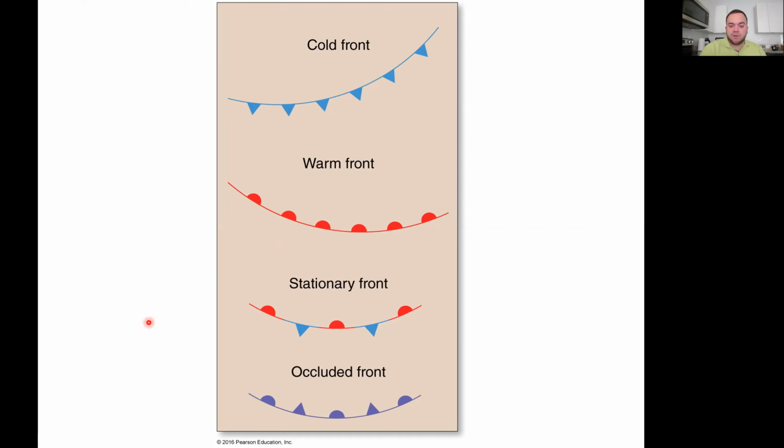A stationary front is sort of a combination of the cold front and the warm front. Notice how we've got the solid red half circles on one side and the solid blue triangles on the other, and they're in opposing directions. That's because neither of those air masses, the warm air mass to the south or the cold air mass to the north, is moving or directly converging with one another.